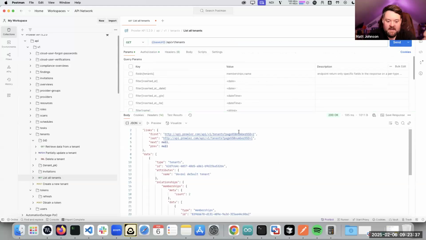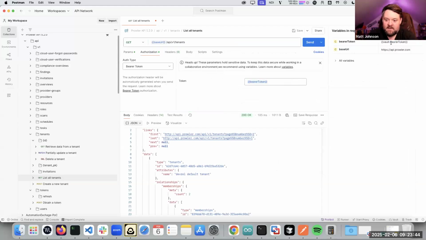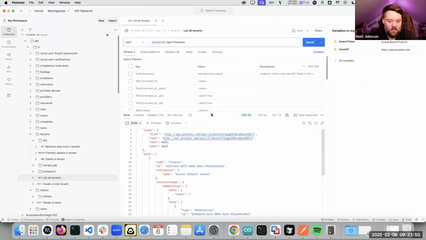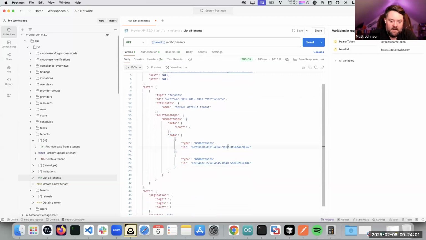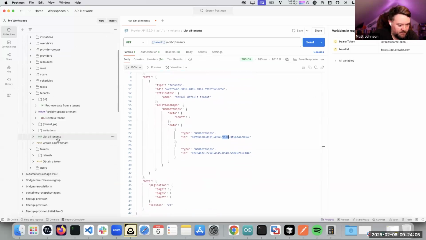And with our API key, you can see that in authorization, it's using the bearer token. The bearer token is coming from my vault. And yep, that's a get. And what we can see down here is, yep, there's my tenant. And there are two memberships to that tenant. And if I actually look what those memberships are, let's have a look.